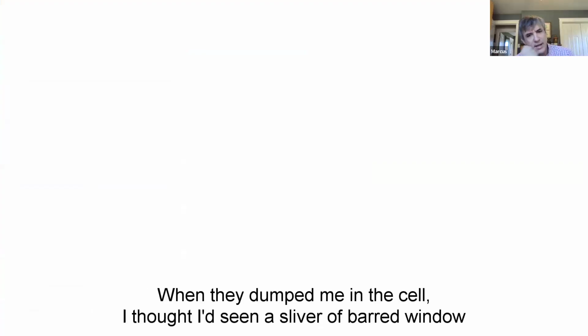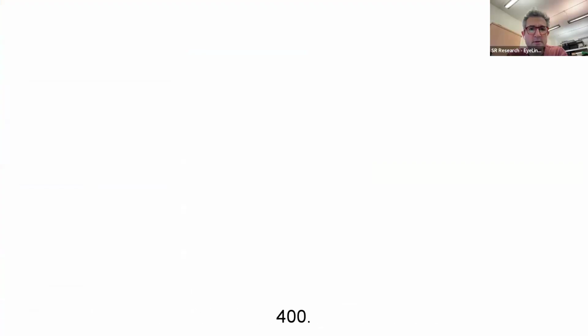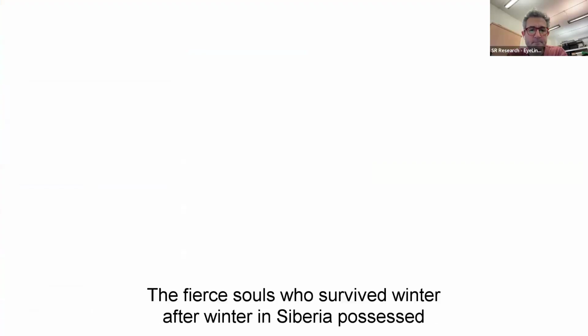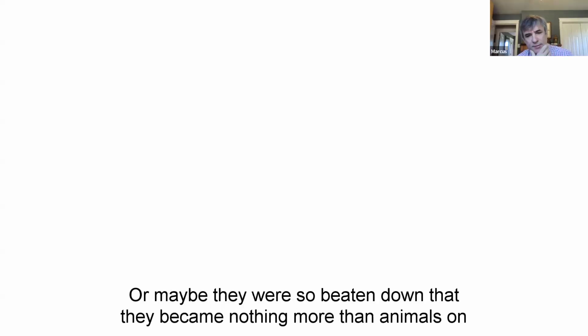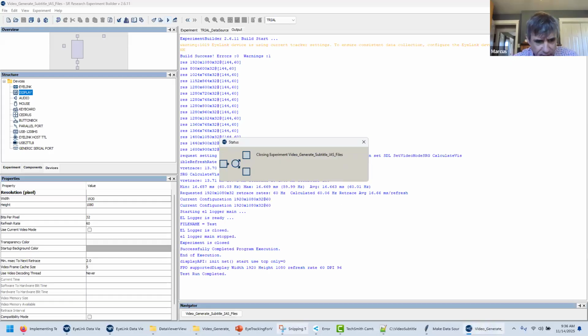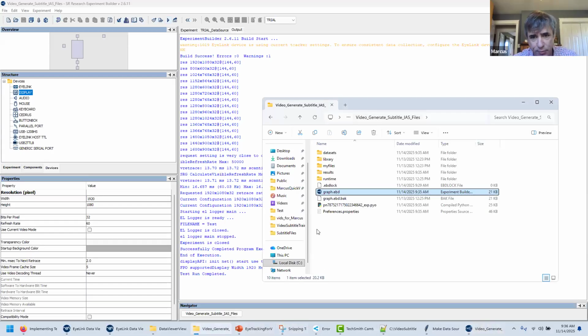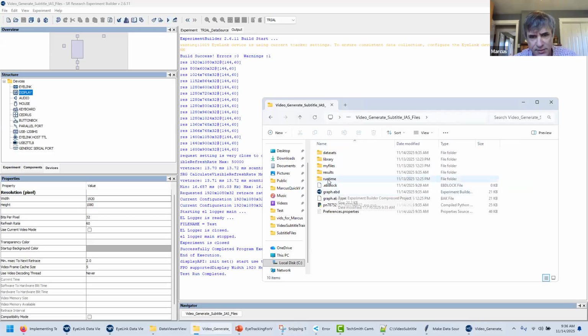So it's just going through them quickly and generating the interest areas. Yeah, so it'll take about, it's done now. And once it's finished, this is the same project folder. Remember where I went into this project folder, video generate subtitle IAS files. I opened the project here.